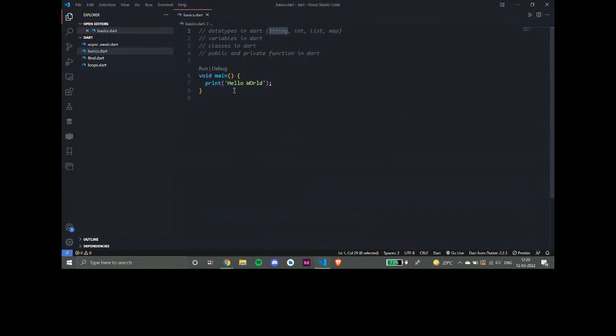For example, when I'm writing hello world inside a print statement, I'm actually writing a string inside a print statement. I'm telling the compiler, just print this string. A string is a data type that is a combination of characters. H is a character, E is a character, L, L, O, and even this space is also a character. So that combination of characters is a string.